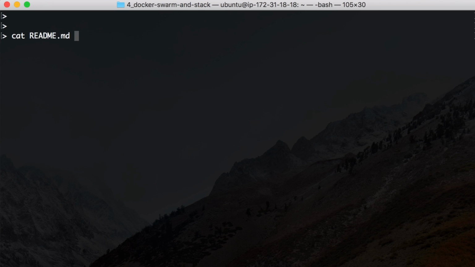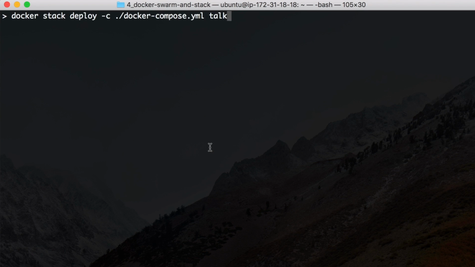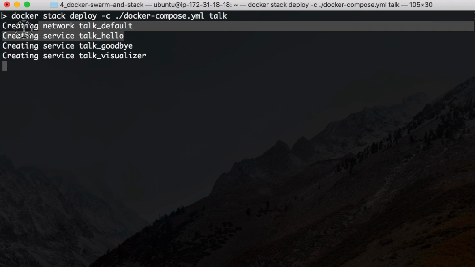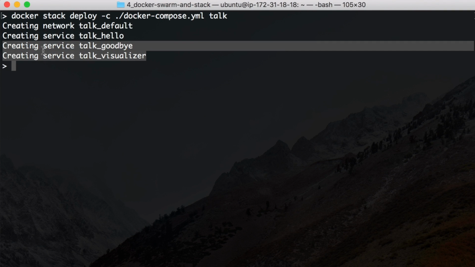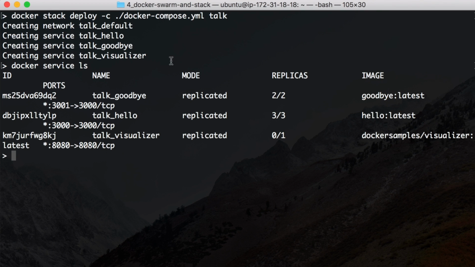And also this command I have in the readme. I'm calling my stack talk because it says hello and it says goodbye. So we can actually try to deploy this stack, and you can see it creates a network, and it creates the services, and all of those services should be running now or starting now, and I can see this with the command docker service ls. And you see here it's already up and running. At least the talk goodbye is replicated 2 times, and the talk hello is replicated 3 times.